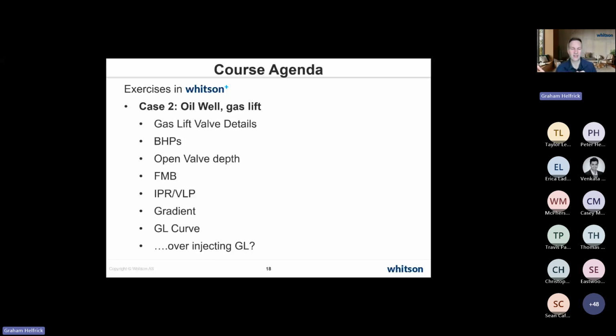Are we over injecting gas lift? What would be the ideal gas lift rate on this well to get the highest oil rate? All right, so those are the main cases that we're going to work on today. I'm also going to preview what's coming around the corner for your Whitson software, and that'll be at the very end.